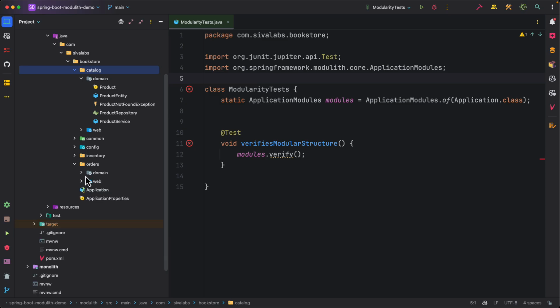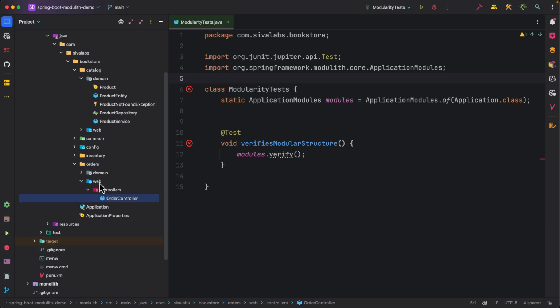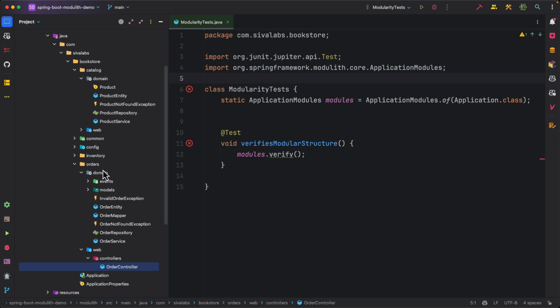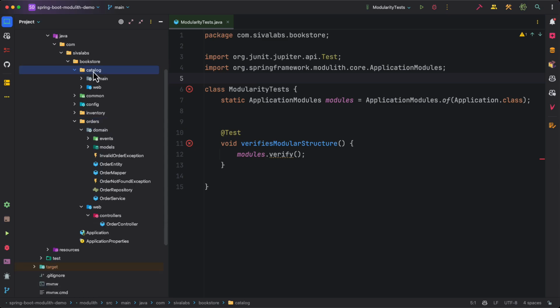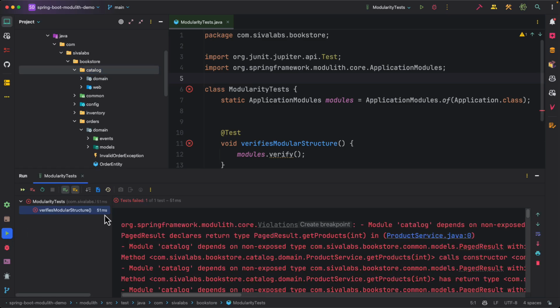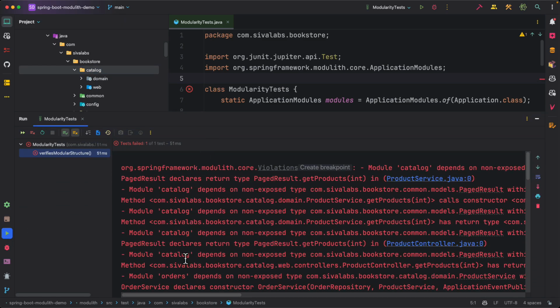Any classes within a module can talk to each other, like our OrderController can talk to any of the classes inside this domain package, because they are all internal to the orders package itself. So if one application module wants to talk to another module, it can only talk to the public API, and public API means the classes directly in the root package of each module. So now with this knowledge, let us take a look at the test failure and try to understand what these violations are.